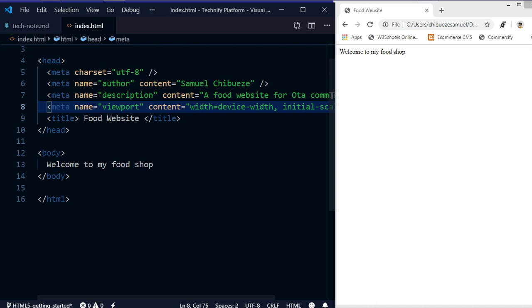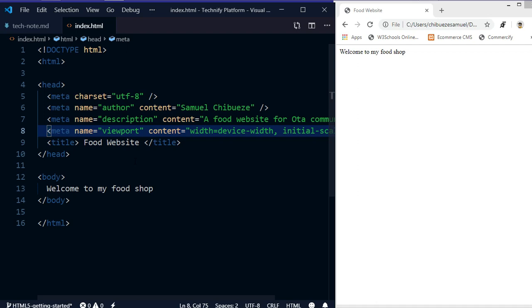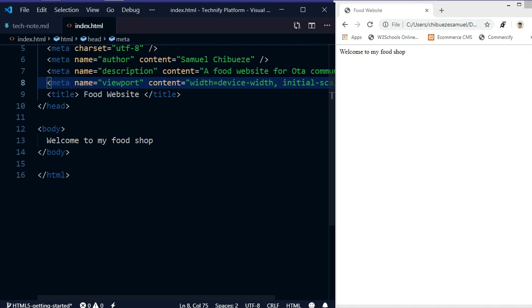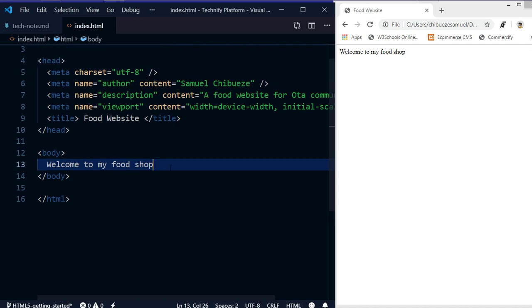So I think that's okay for now for the head section. So let's work on the body section. On a normal website, you wouldn't display text directly inside the body tag. So there are different tags for different content. So this is a text, maybe the header, or it can be a paragraph. So for now let me assume that this is a paragraph, so let me cut it.